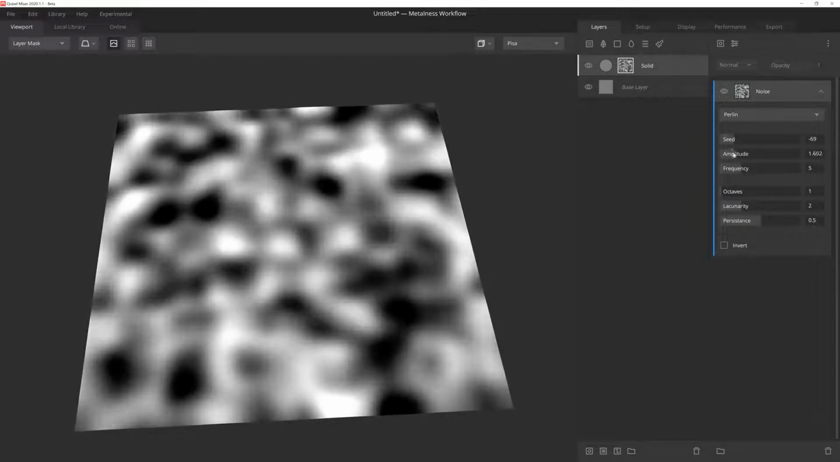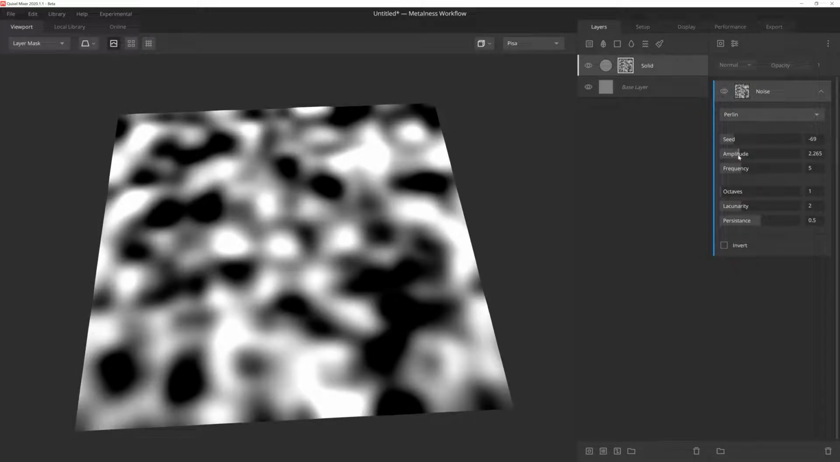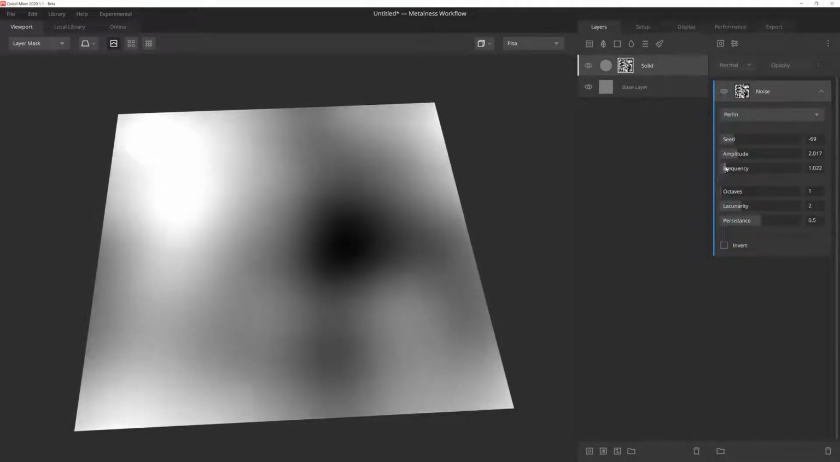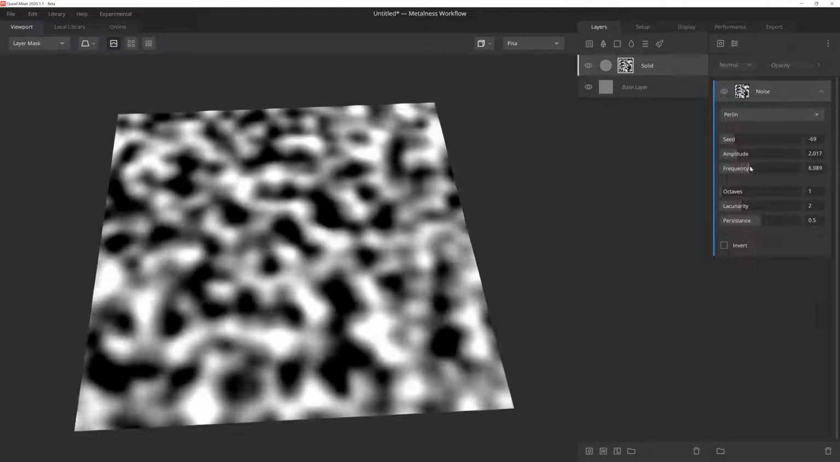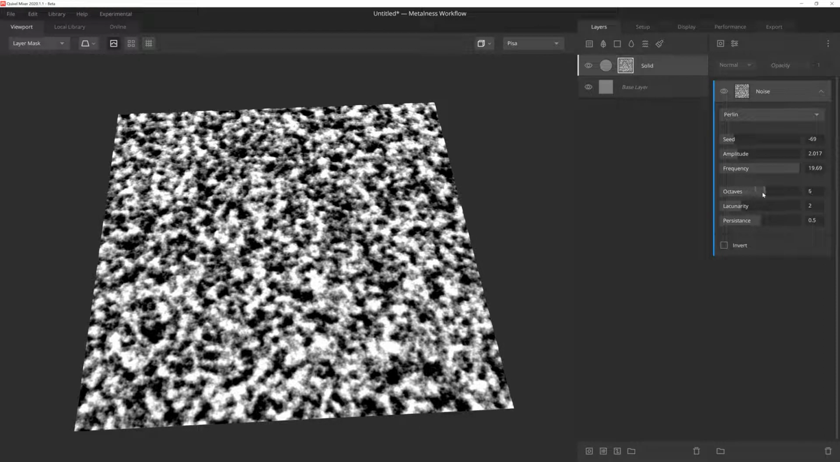Amplitude will control the intensity of the noise waves, so as we crank the slider up, we see more and more contrast being applied to the values. Frequency controls the amount of noise, so the lower this value, the larger the detail, and the higher the value, the smaller the detail. Octaves control the number of octaves in the noise, and as we pull this slider up, the more we see finer irregularities in the noise waves. This is a great way to help reduce the procedural appearance of the noise.